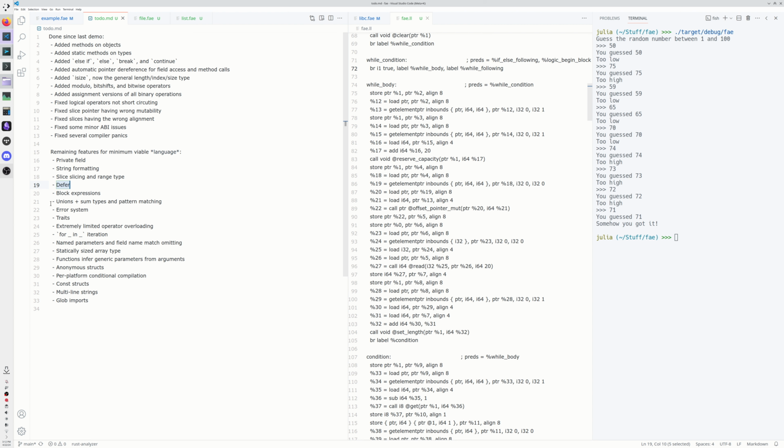Block expressions, unions and sum types. I like my sum types and pattern matching. That's very important. Error system. It's kind of a mix between Rust and checked exceptions. That sounds really strange. It's kind of like a mix between Rust and Zig, honestly, but a little bit different. You'll see. Traits. Operator overloading is going to be via traits, and then once traits, some sort of for-in iteration.